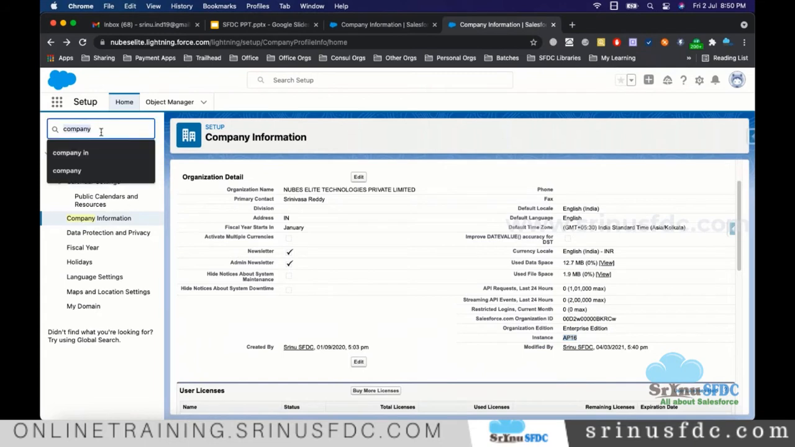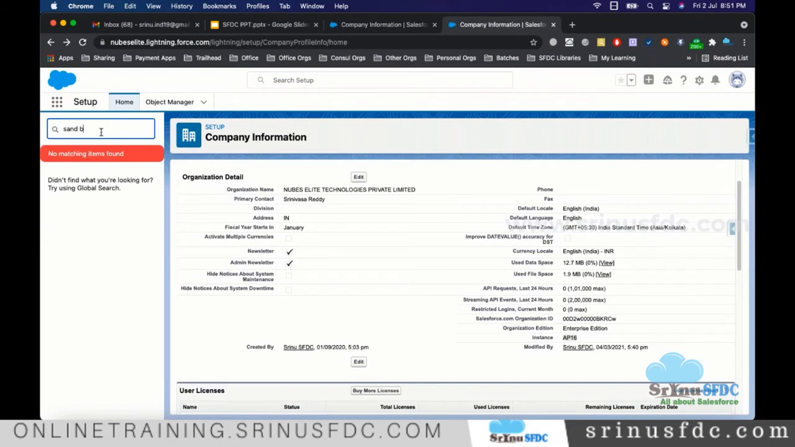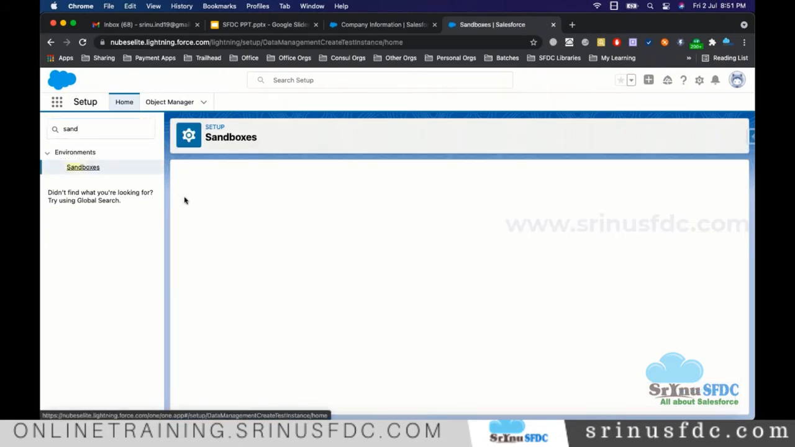But the advantage here, since it is a paid version, is that there's no need to work directly in production. We have the option to create sandboxes. On the left side, when you search for sandboxes, you'll see the option for sandboxes. Click on sandboxes.